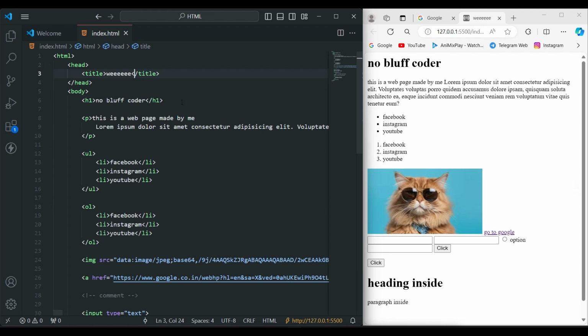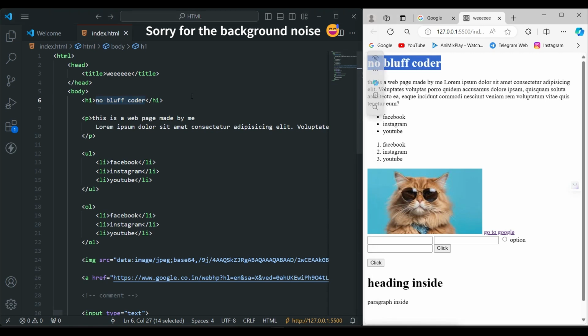And now let's discuss some more tags in HTML. H1. This is a heading tag. Headings range from H1 to H6, with H1 being the most important and H6 the least. Use headings to structure your content. The content in this H1 tag is no bluff coder. You can see no bluff coder.